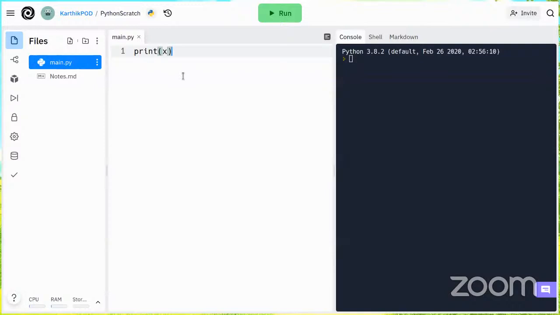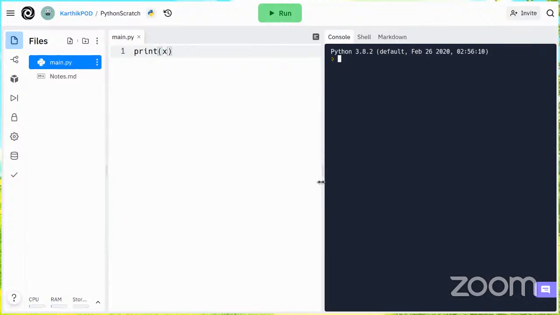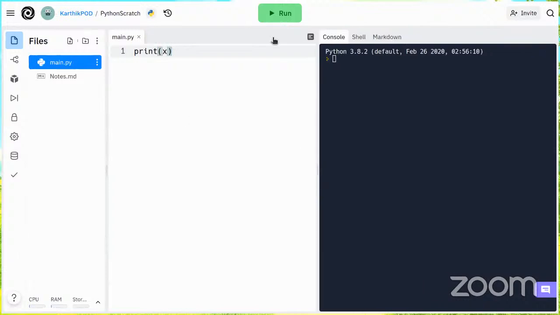Syntax error. X is not defined. If it's in quotations, it can print X. Okay, so there is one point. So again I got two answers. One is X is not defined, and the other answer I got was syntax error, right?